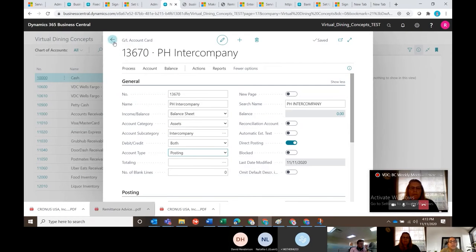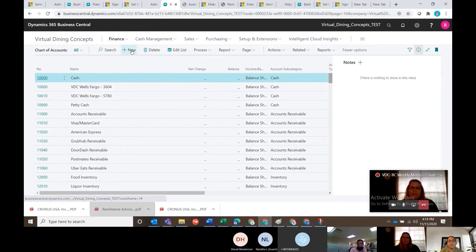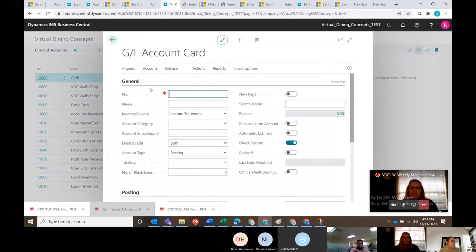Okay. If you want to create a new one, you can create it from here, or you can go back to the list. If we create it from the card, it will just recreate in cards there.